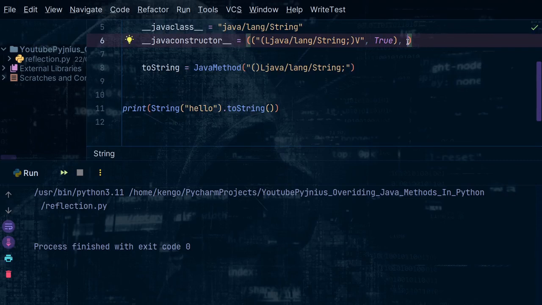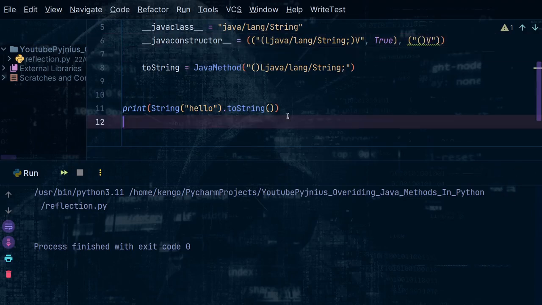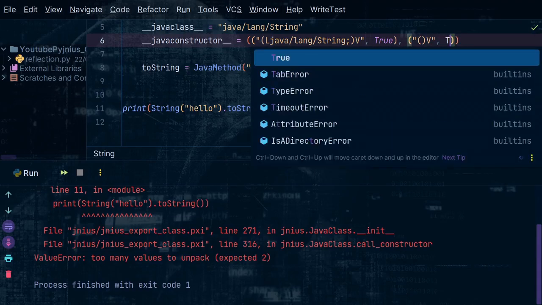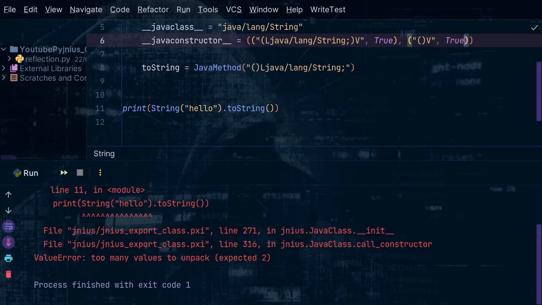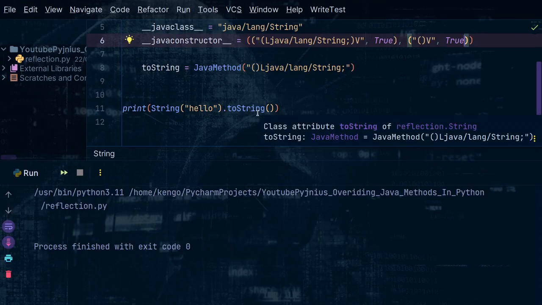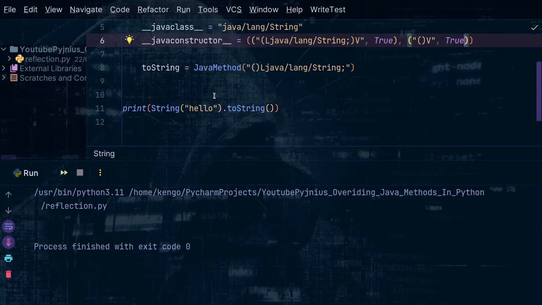Anyway, okay, let me put a void there. Then run this again. No, sorry, supposed to put, is it true? Let me put true here. So it's supposed to return hello, but it is not returning hello. Though it used to give me an error in the past, I don't know why it decided not to give me an error today. Clearly, I don't know.